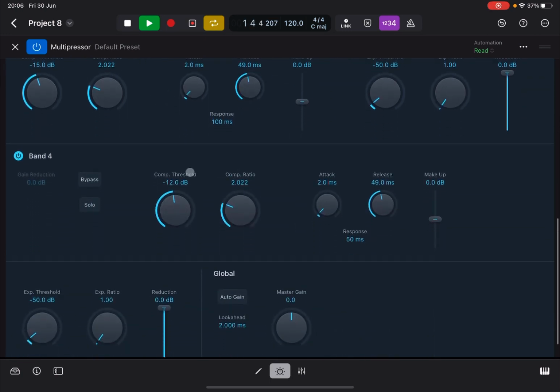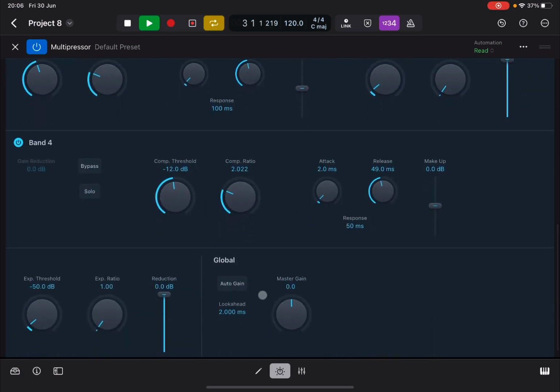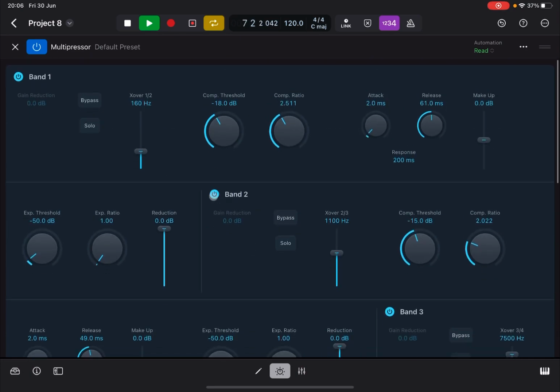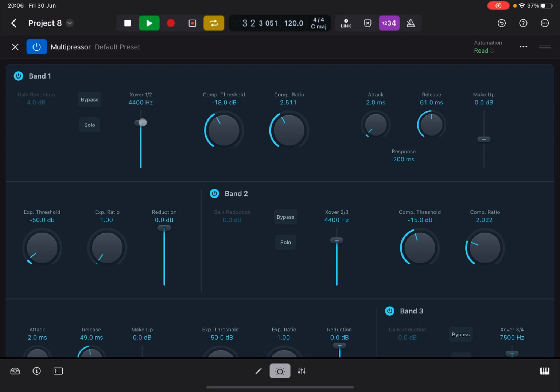Once you learn how to control a band, you can control all the others. You also have some global parameters here for look ahead from a compressor point of view, if you want to do auto gain and adjust automatically the master gain. But as I mentioned, it is a multi-band compressor, and between the different bands, you can, of course, decide the crossover. Okay, in this case, let's only use the first one.